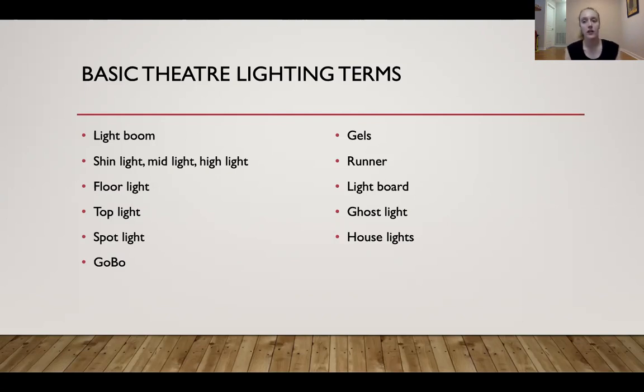Gels. Gels are the things that slip in front of the stage lights and create the color. So these are like the red gels, the blue gels, the yellow gels, and they create different stage lighting colors.